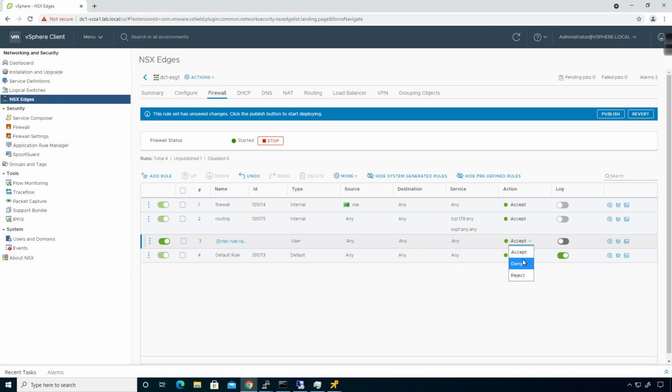And then I have my accept, deny, and reject. Accept means, obviously, forward. We have the deny option, which is obviously going to drop it, but reject is going to be more of a drop it, but also log it at the same time. And then we could log here. And if we wanted to add in any rule comments, we could.